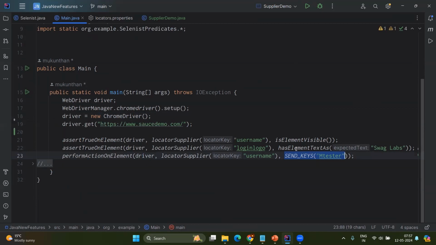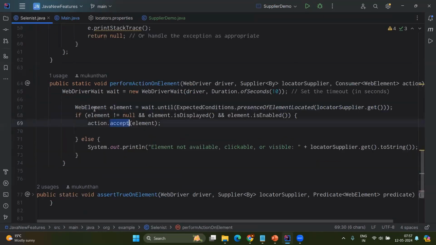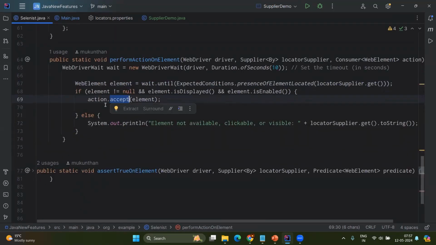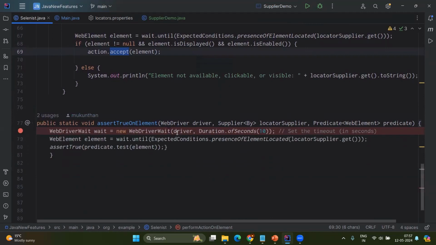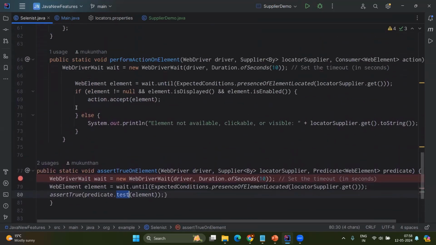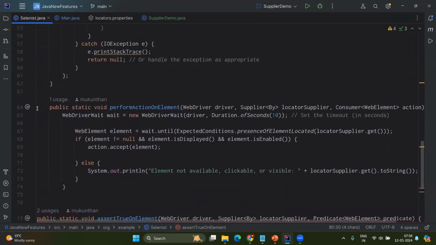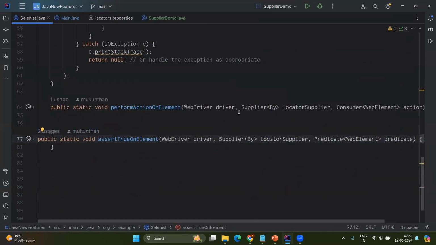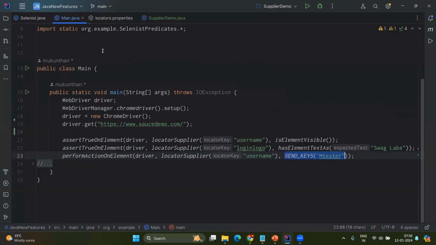The action that we have sent is send keys. In the case of assert, you might be sending the predicate. We can see both here. We are using the consumer function, and as you know, the consumer function will be executed when you call the accept method. In the same way, if you see assert true on element, here you are passing the predicate, and the predicate function will be used whenever you call the test method. So basically, we have made the functional composition that we discussed in the slide. In very simple words, here you can see the driver, the supplier function and the consumer function. Here, the driver, supplier function and the predicate function. So now our code is so much modularized.